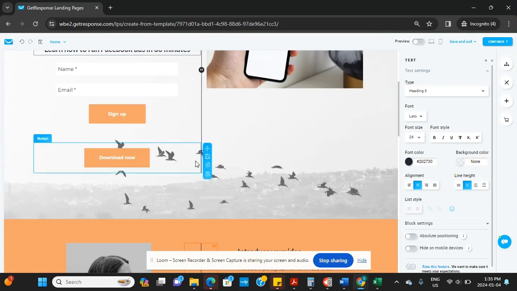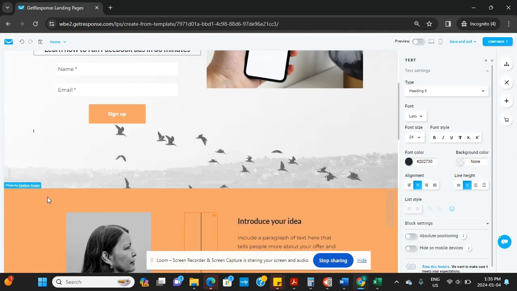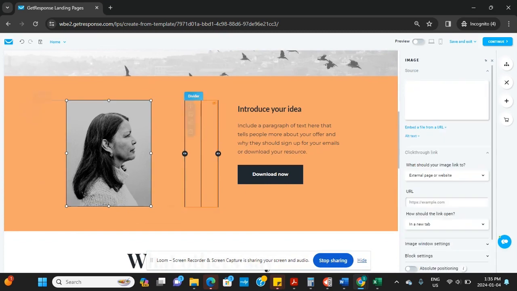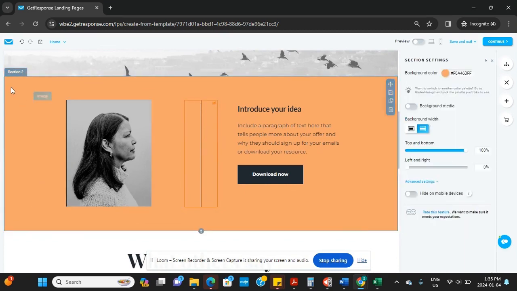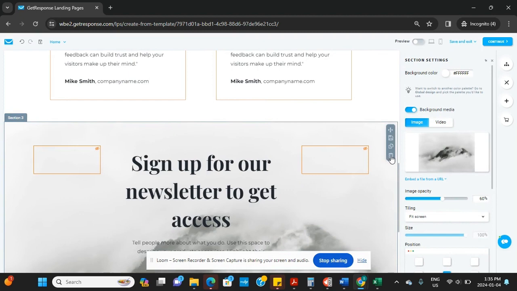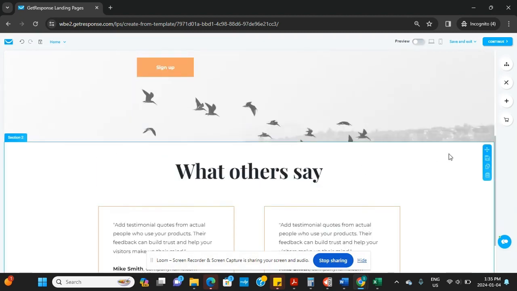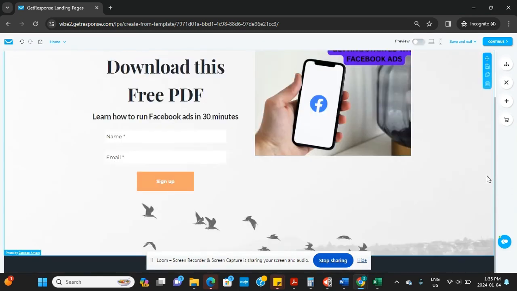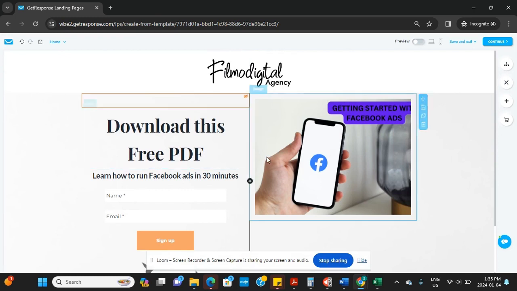Then I can delete this if I want to, and this section too, because I'm making this a very simple landing page. I don't want to distract my potential clients. I can take this off as well. And I will be left with this. And if I don't need these areas too, I can delete everything as a whole and delete this. So this is what I have right now. Okay. So this is pretty simple, straightforward.